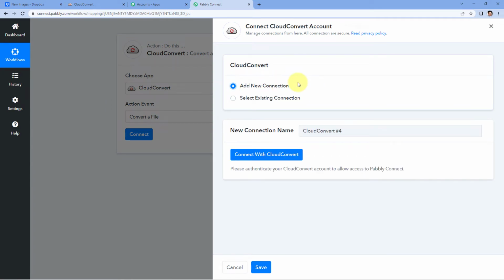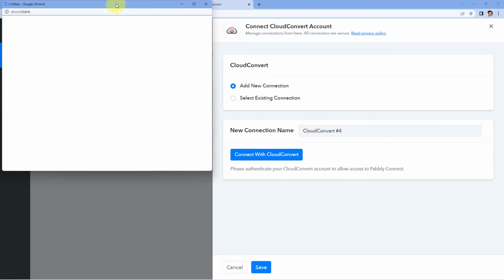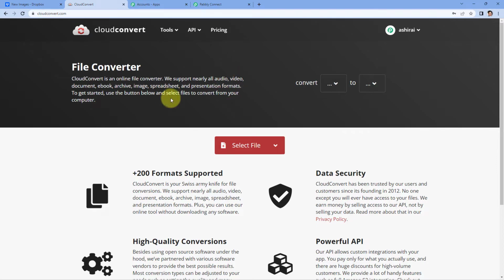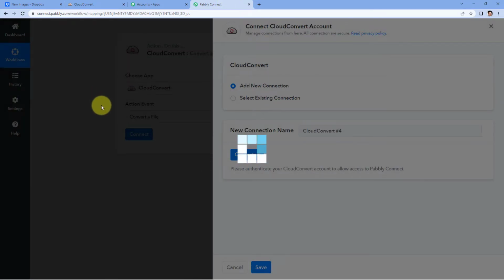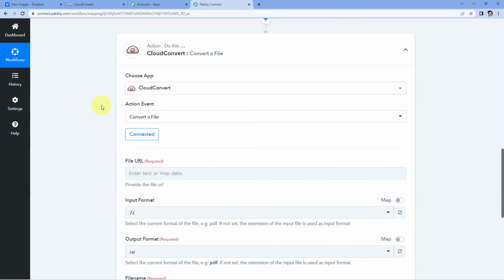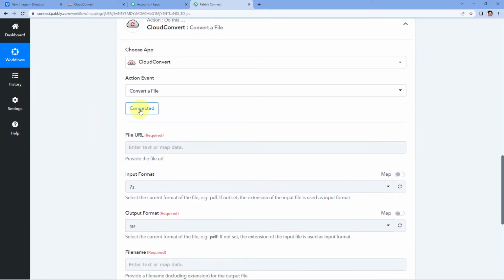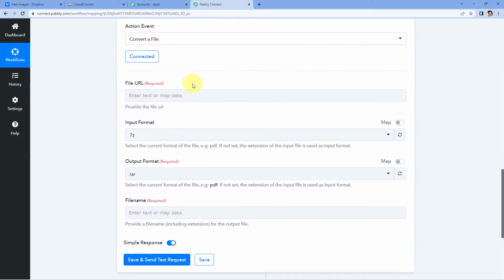Now guys, here we have to connect our CloudConvert account with Pabbly Connect. Just click on this Connect with CloudConvert button. Because we have also logged into a CloudConvert account in our browser, Pabbly Connect will detect that account and make the connection over here. And now we can see that the connection is complete. After making the connection, the first thing it asks us is the file URL, that is, the URL of the file which we want to convert into some other format.